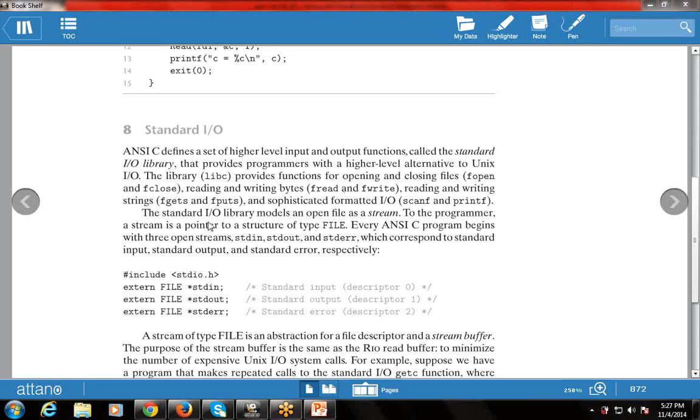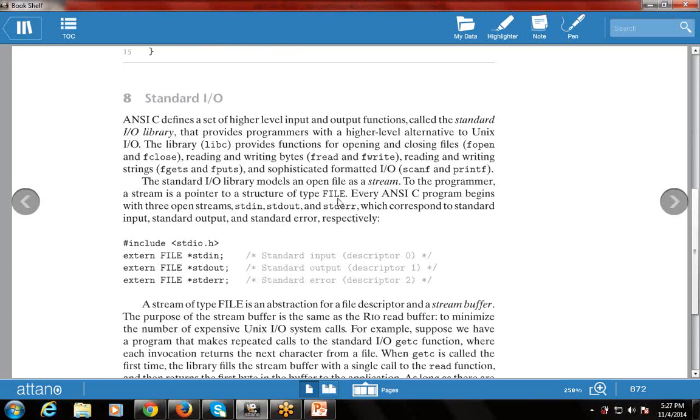The standard input output library models an open file as a stream. That is, standard input output treats the open file as a stream. To the programmer, a stream is a pointer to a structure of type FILE. That is, a stream is a pointer variable pointing to the structure of type FILE.